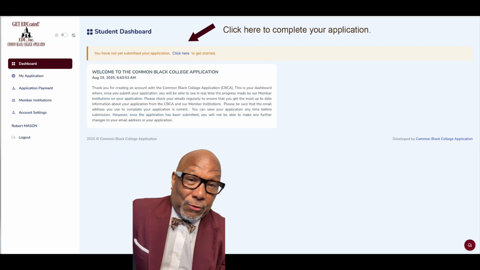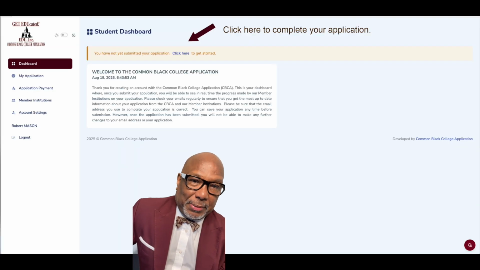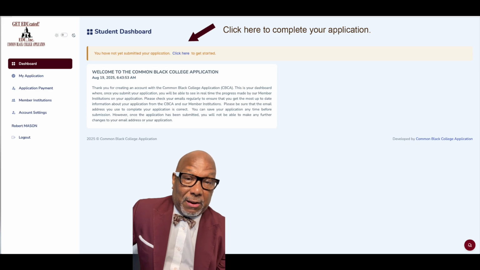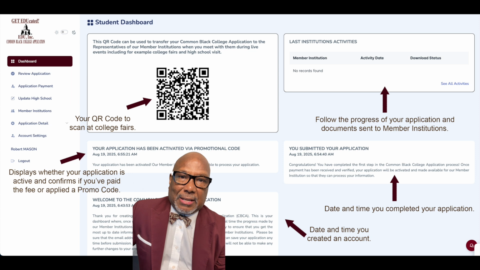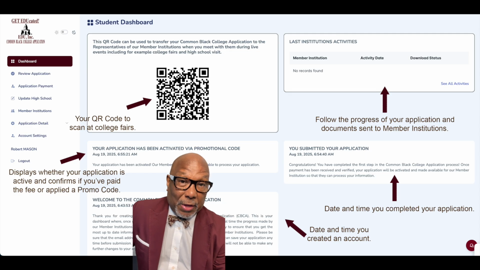So you've successfully created an account and now you want to complete your application. So what you want to do is click here to get started. It's then going to take you to the dashboard page, and some of the things that we want to highlight on this page is the QR code that you'll be able to use when you go to college fairs to share your information with some of our member institutions. Also on this page, it's important to see that the activity, meaning the schools that are downloading your transcript, your application, and your test scores, you'll be able to also see that information on this page.